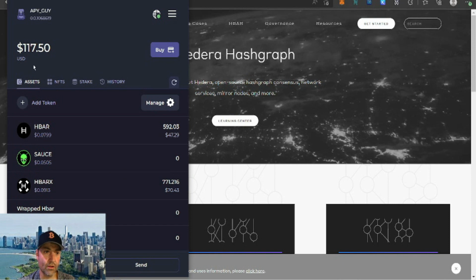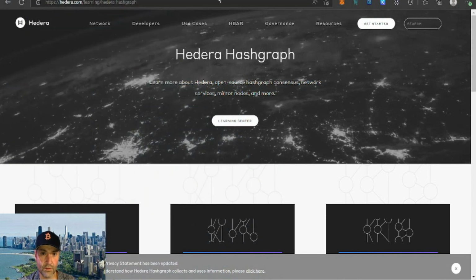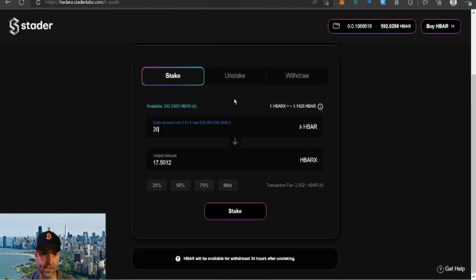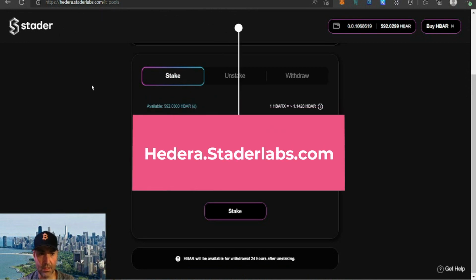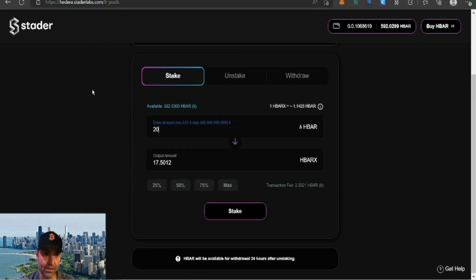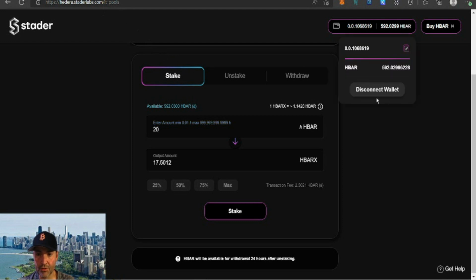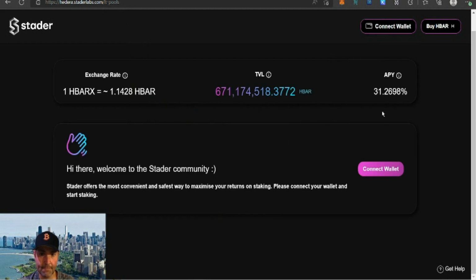Okay, now that we got our wallet all set up, we're going to go to the staking site, which is going to be hedera.staterlabs.com. You would recognize this if you watch this channel a lot. We are staking Matic at Stater Labs as well. So hedera.staterlabs.com/pools. I'm going to show you how to connect the wallet. Let's disconnect, and we're going to get 31.26 APY just from staking it. That's before we take it over to the farm.